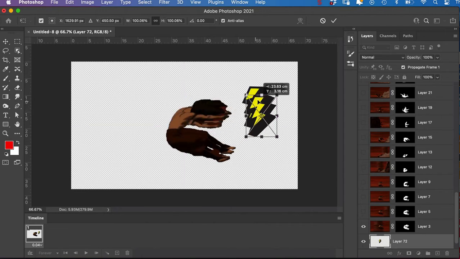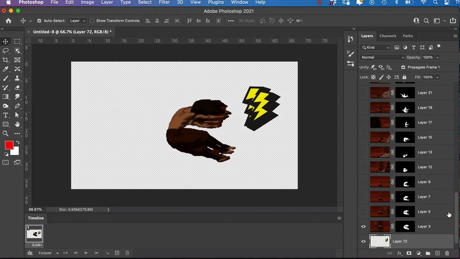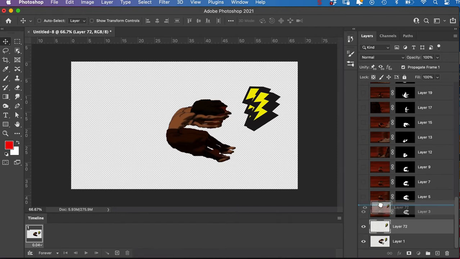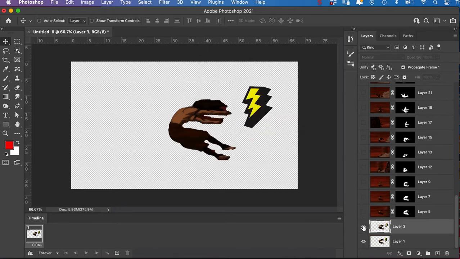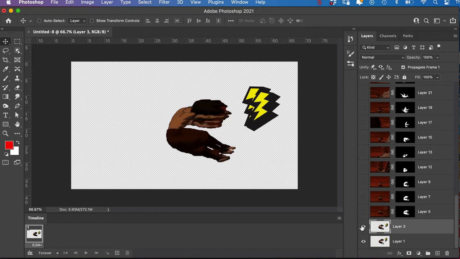Paste. Move it over. Rotate it slightly. Command D. Drag it over above that one. I get Command E. Apply. And now I can kind of see the difference between the two. I can see what's happening.